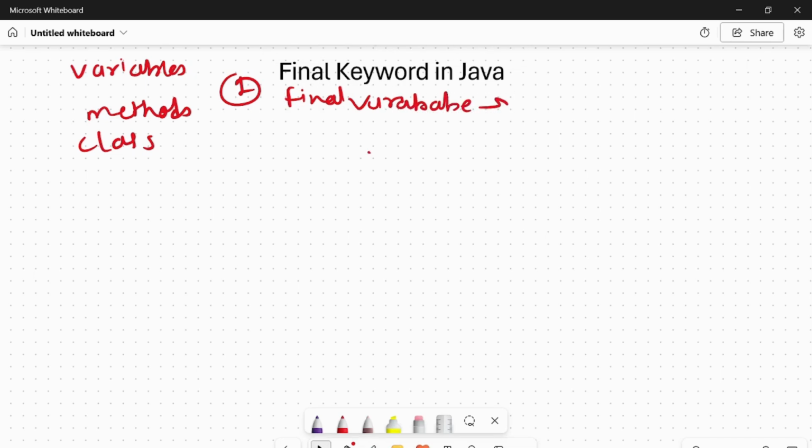A final variable is a variable which is declared as final, and its value cannot be changed after initialization. It becomes a constant. For example, final int MAX. Here we are using constant values, so we use capital letters to write the variable name MAX, and here we are storing 100.